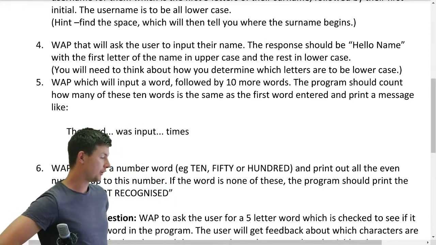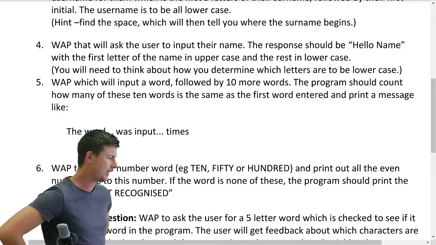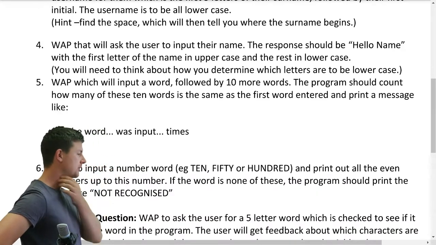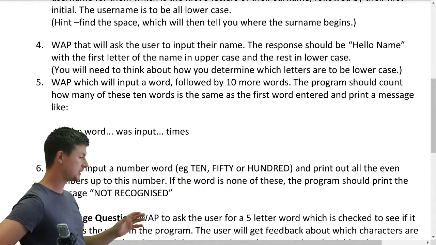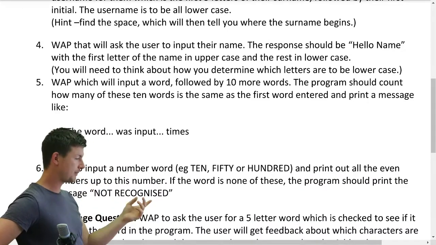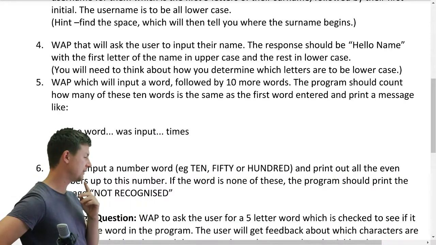Diving straight into it, write a program that will ask the user to input their name. The response should be hello, name, with the first letter of the name in uppercase and the rest in lowercase. You'll need to think about how you determine which letters are to be in lowercase. So that's mostly the puzzle with this one.